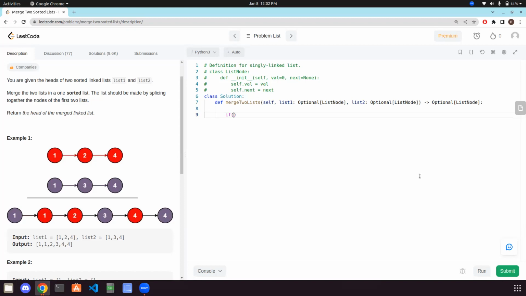The first smaller detail is that because either or both list 1 or list 2 can be empty, at the beginning we're going to do a quick check. So if list 1 is empty, we just return list 2. And if list 2 is empty, we just return list 1. This is just a quick check: if any of the two linked lists are empty, we don't have to create the new linked list. We can just return the other one instead.